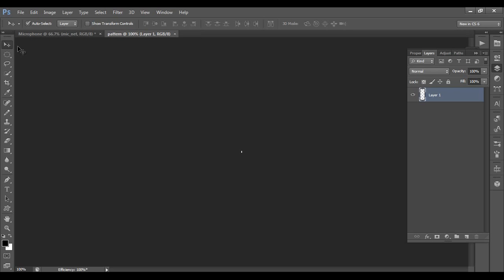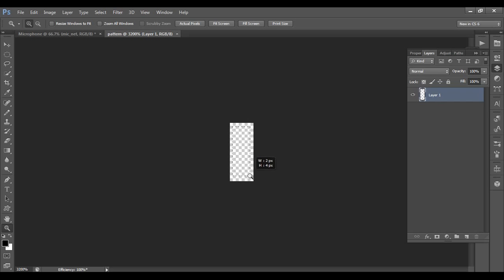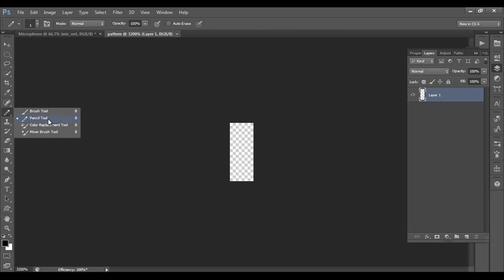I'll just go to the zoom tool. This is the maximum zoom there is; after that zoom will stop happening. This is what we want. I'll take the pencil tool, and I'll fill it with black.